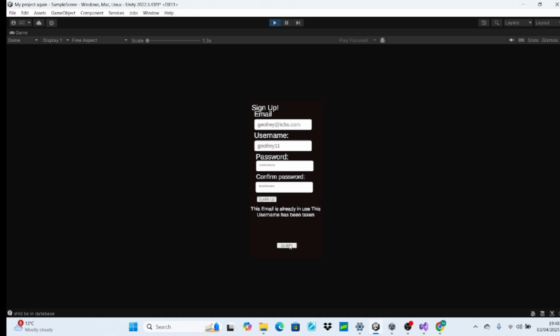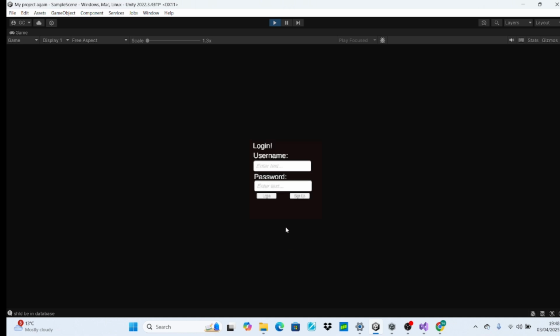Now, I'll go back and I will log in. The same username, but the wrong password. These are invalid credentials. As you can see in the bottom left, just here, the password is different to the one that I created before.